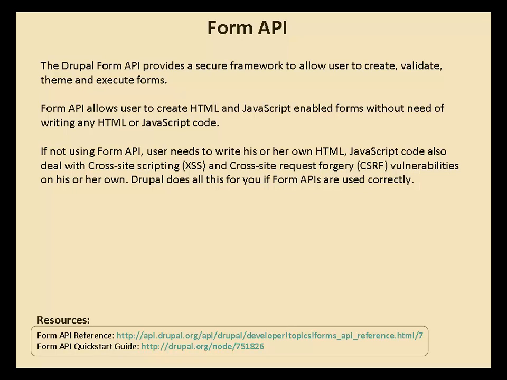Form API provides a secure framework to create and execute forms and greatly reduces the amount of HTML, JavaScript and CSS that we need to write in order to create such forms. If Form API is not used, we will need to deal with cross-site request forgery attacks on our own. In this tutorial, we will see both ways to create forms, with or without using Form API.